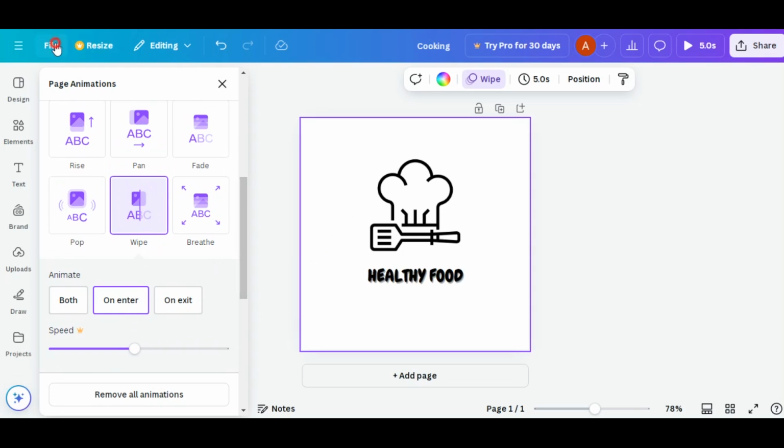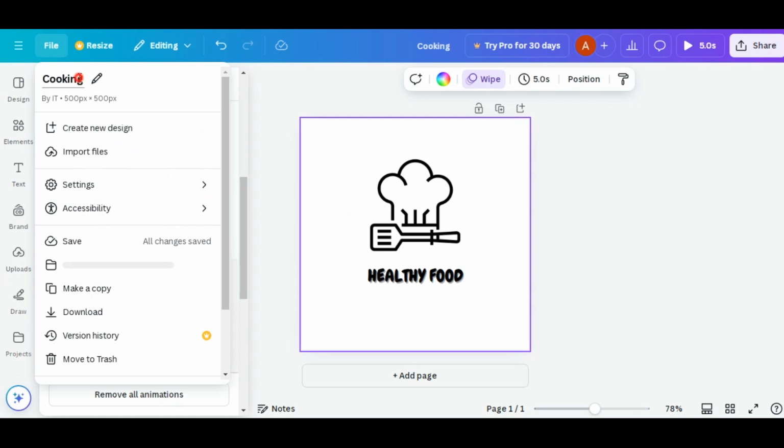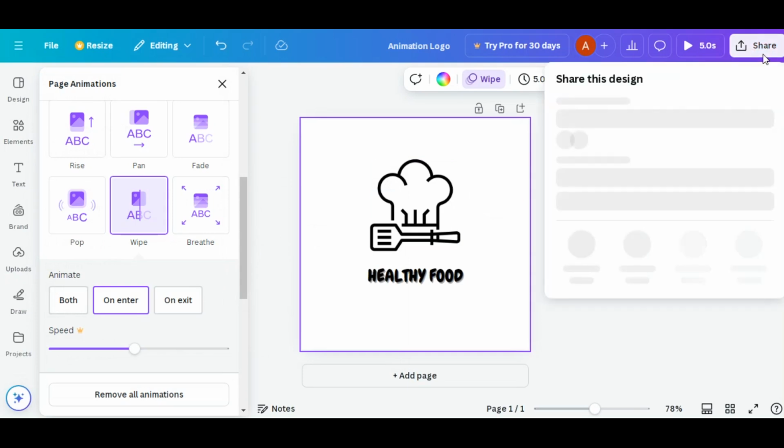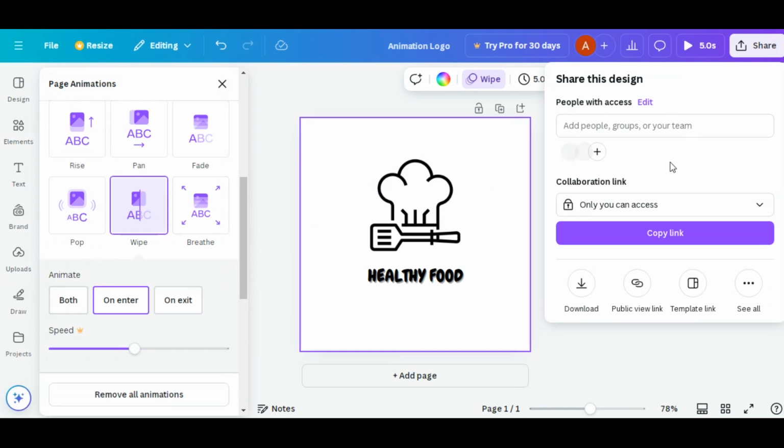Come up with file names for the logo. Save the file. Download our logo animation file.